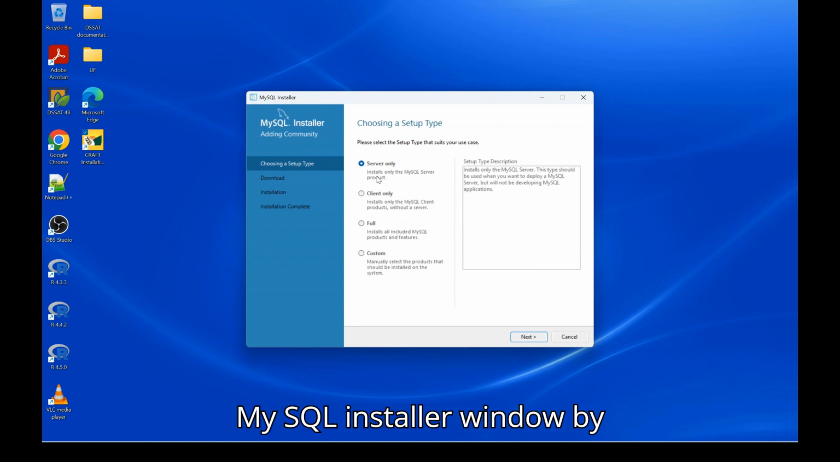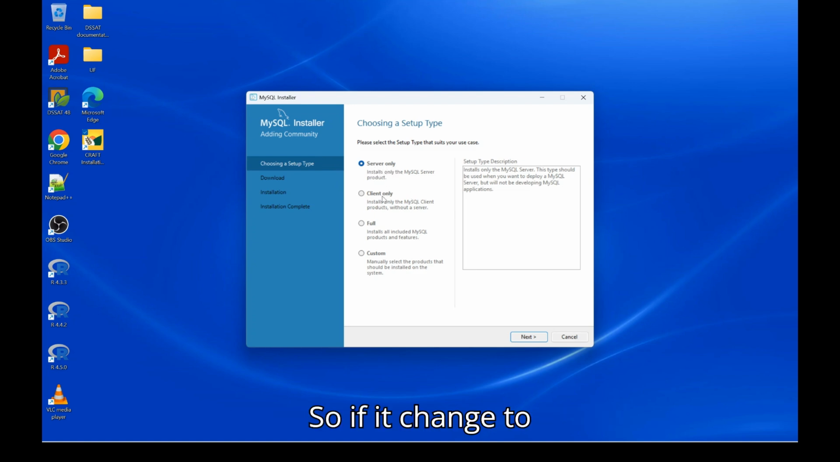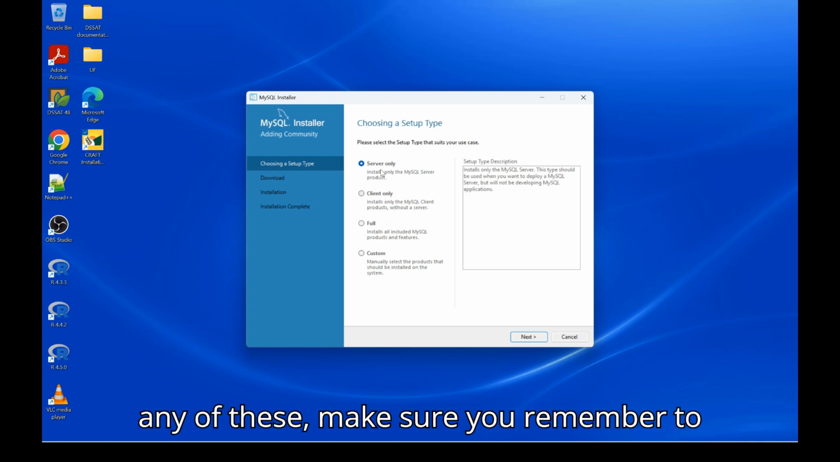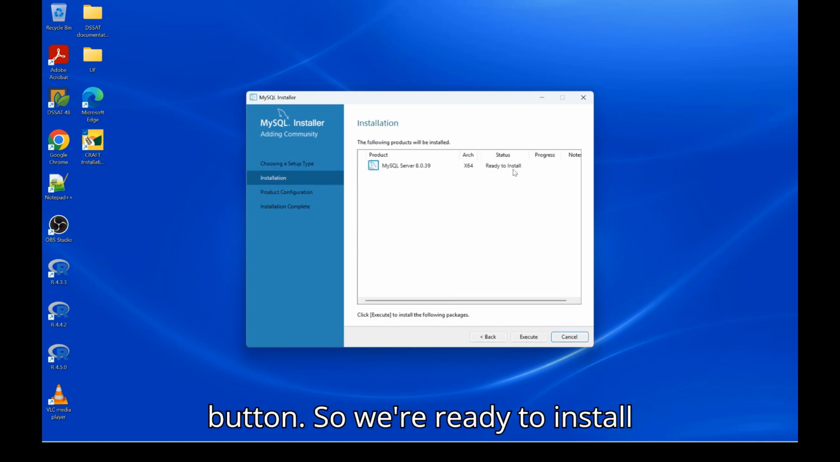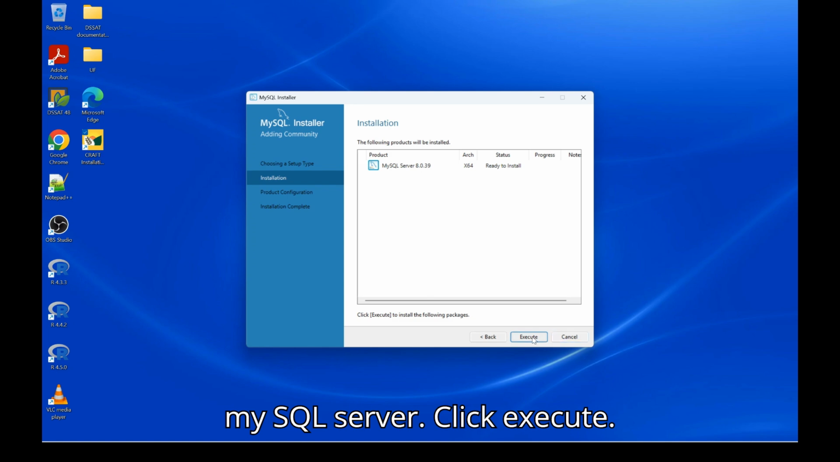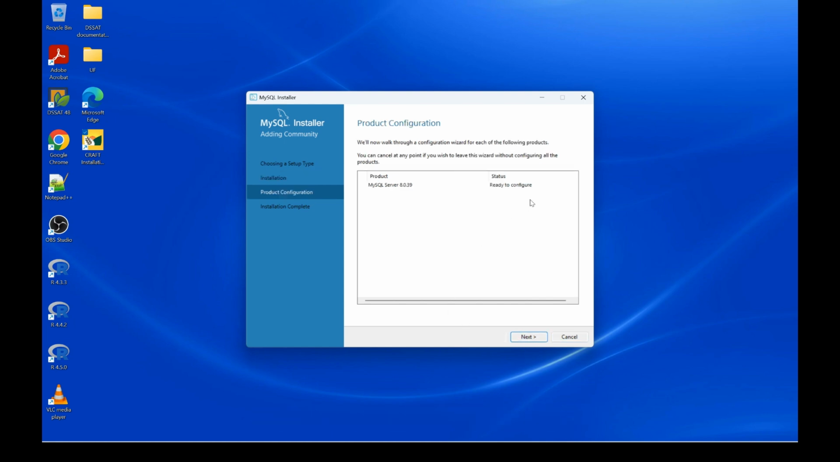In the MySQL installer window, by default, it is always on Server only. So if it changes to any of these, make sure you remember to change it to Server only. Click the Next button. So we are ready to install MySQL Server. Click Execute. Click Next. After installing, click Next.